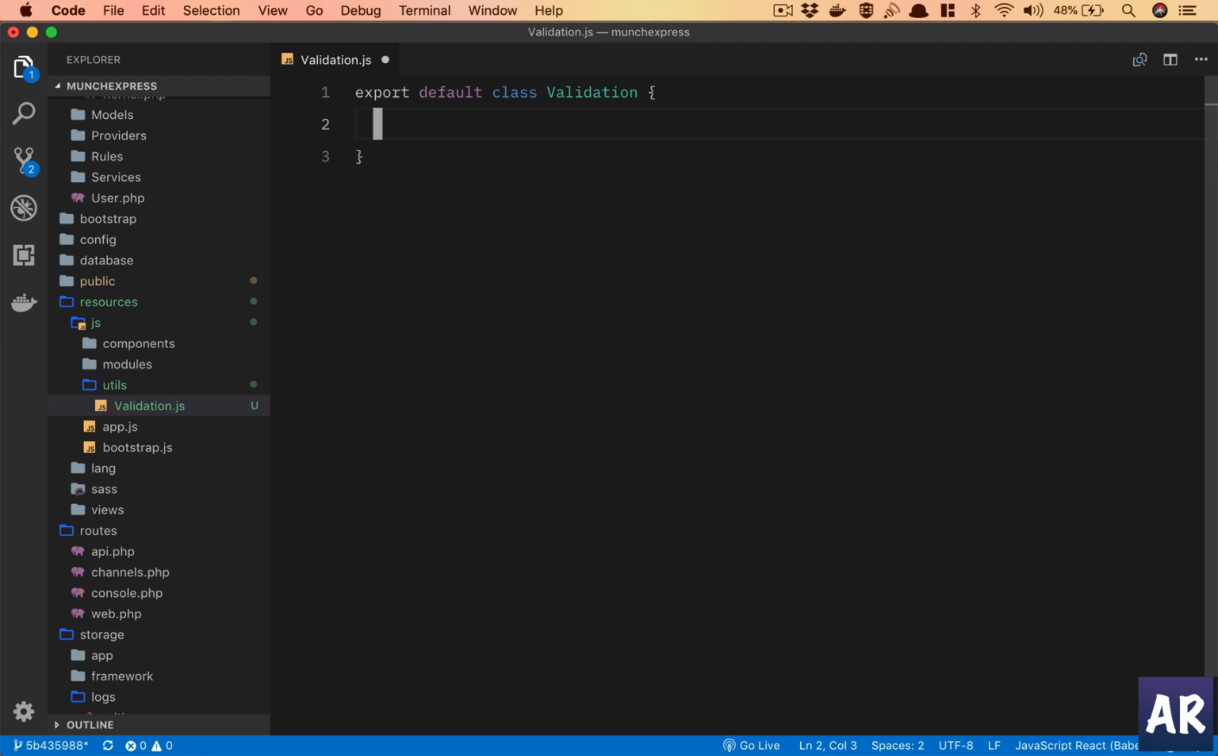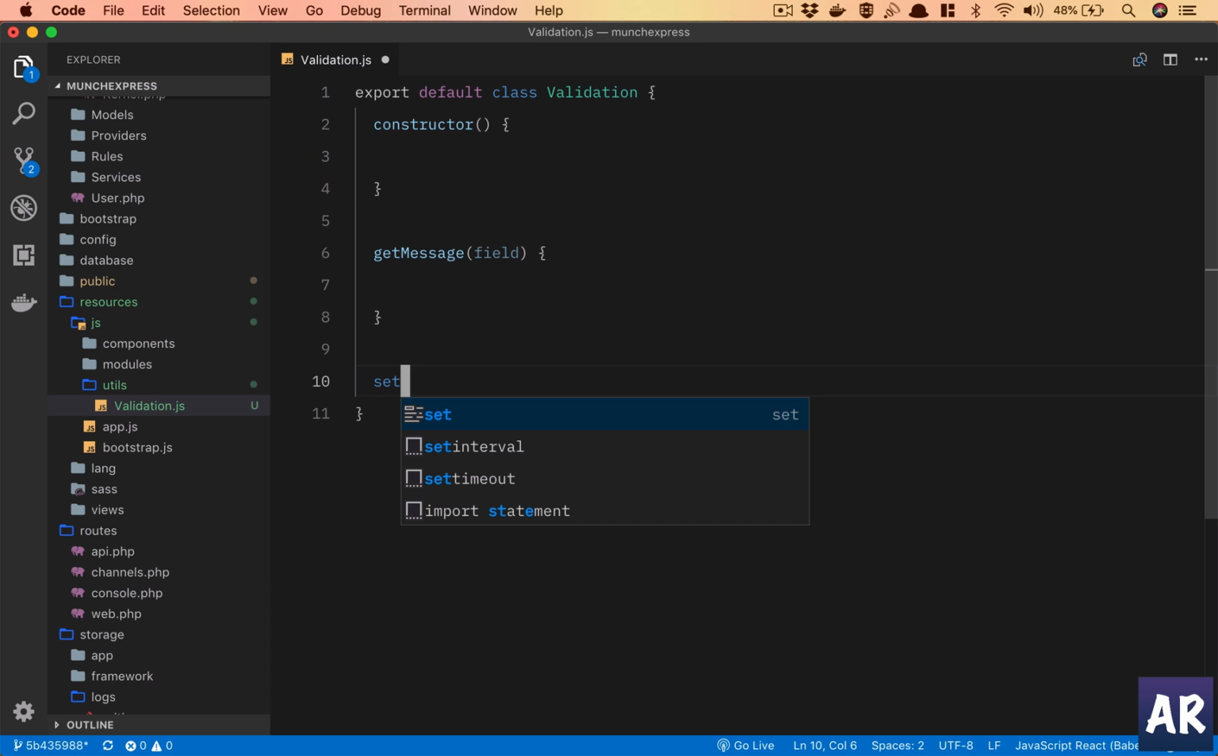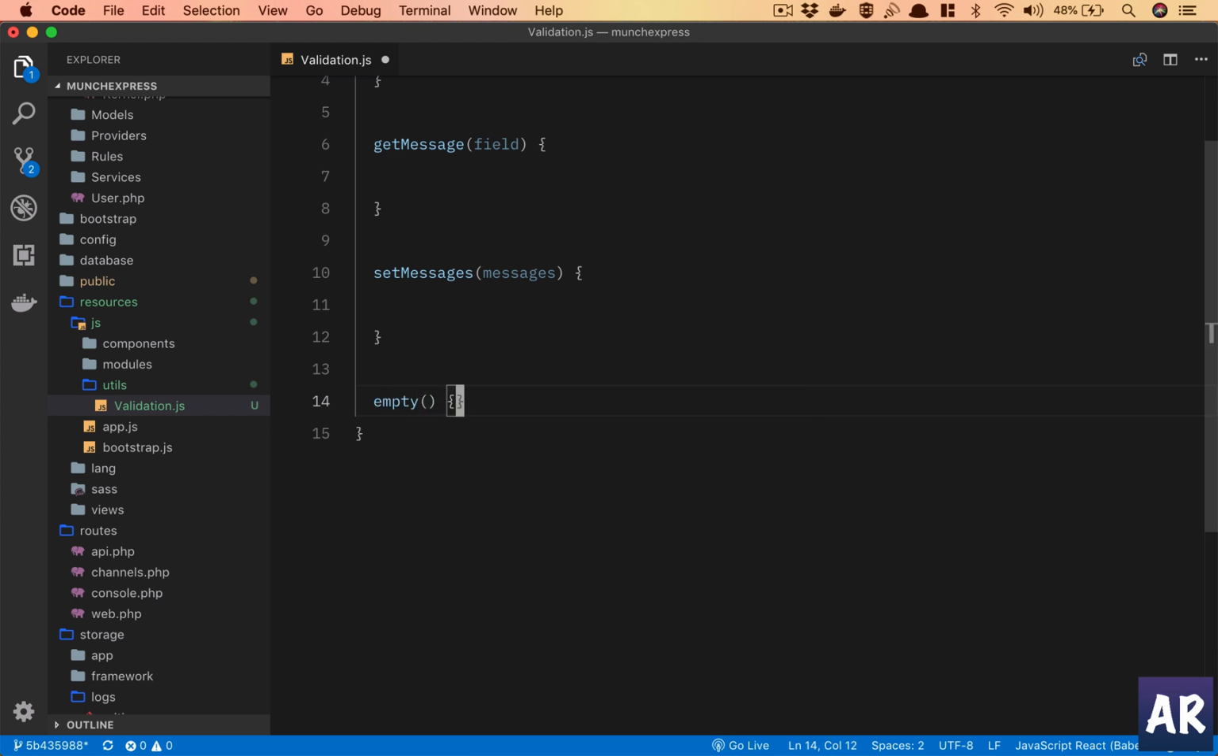Now what we are trying to do is get the error object, and in our Vue.js we will call specific fields to get the specific error message, right? So I'll have a constructor. I'll have a method getMessage. This is the method which I'll call to get the error message of a field. I'll pass the field name. I'll have a method which will set all the errors, so setMessages, and let's have messages as the argument, and we will have an empty method.